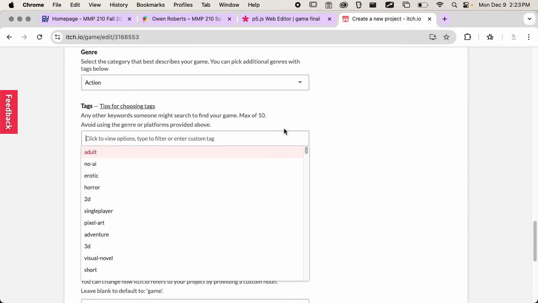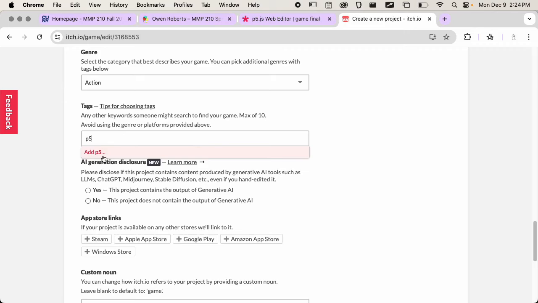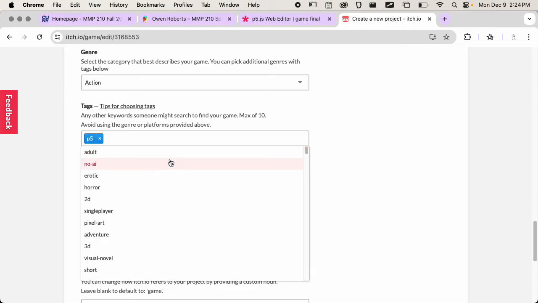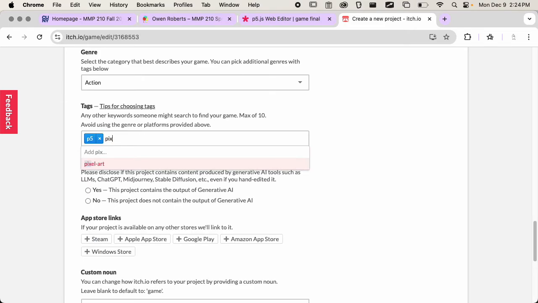And then we can tag. So if you want to tag P5, you can tag it with P5. If you want to tag pixel art, if you use pixel art, if there's other things, maybe we could add cats and birds. You can add as many tags as you want.